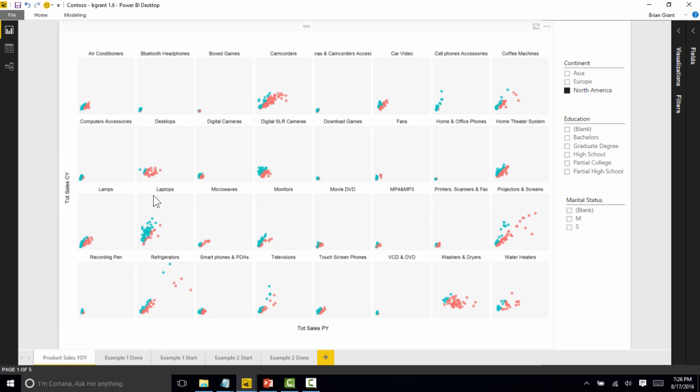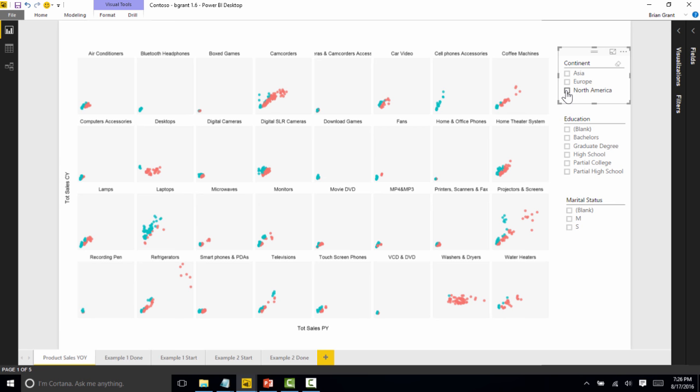So if we come over here to refrigerators, we can see that we've actually got a big cluster of refrigerators that are selling pretty well this year. That's kind of interesting. I think if I uncheck North America, I get a better result. Give it a second. It's going to reproduce the image.